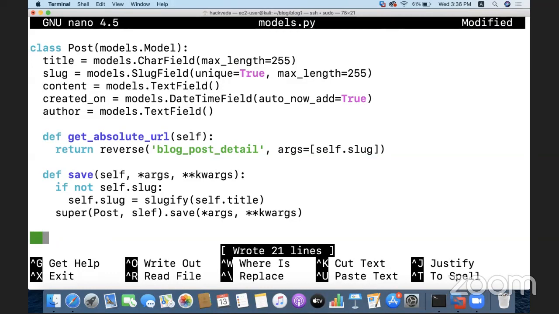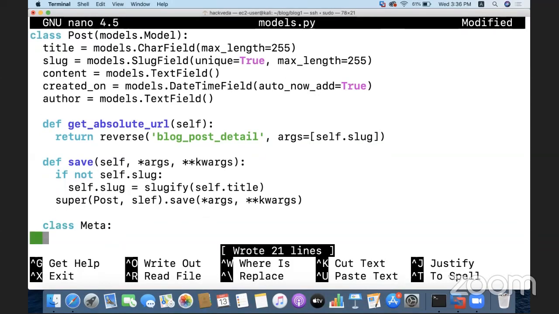Instead, for the web page, you're going to define that meta information as an inner class. So let's just create an inner class. Let's create a class known as Meta, and this Meta class will be capturing your ordering information. So I am defining an ordering variable, and here I am going to identify the ordering on the basis of the created on parameter.